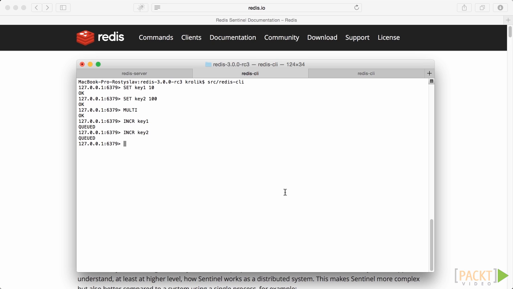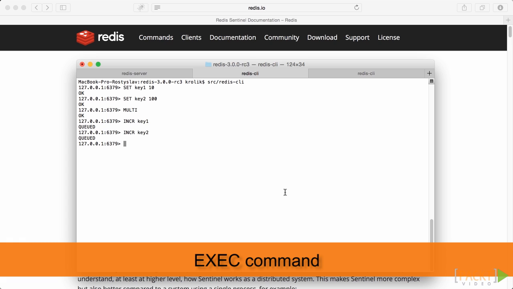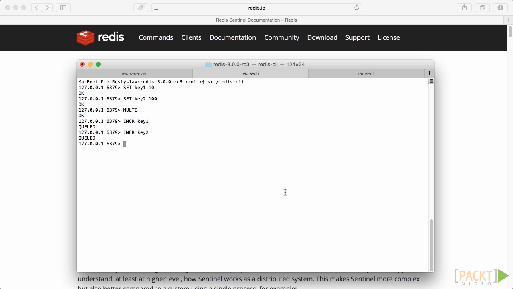So far, we have created our first transaction and it's time to execute this queued list of commands. The execution of a transaction is performed using an EXEC command, which does not accept any arguments. Let's type EXEC and check the values of the keys. This is very easy because Redis replies with the values that were changed during the transaction, basically returning the results of commands that were parts of the transaction. And yes, the values have changed.